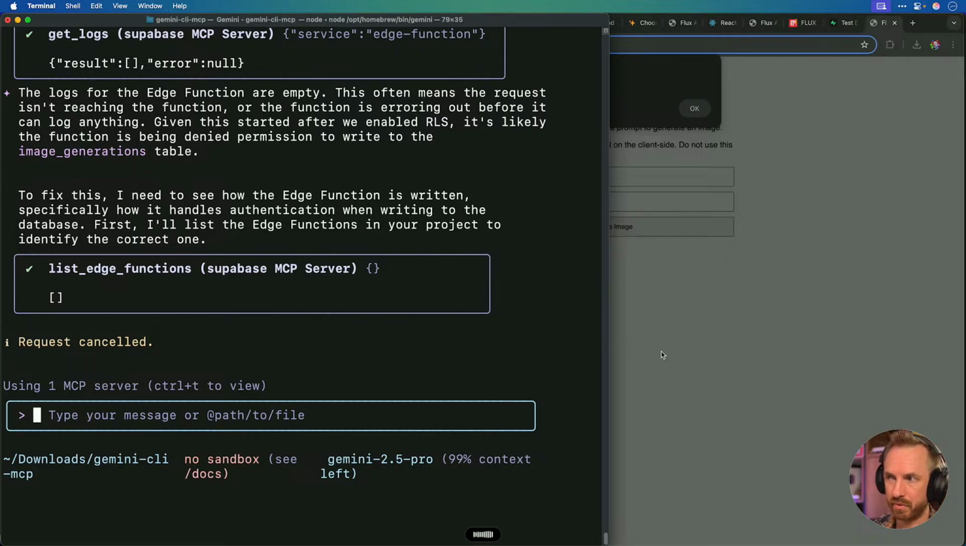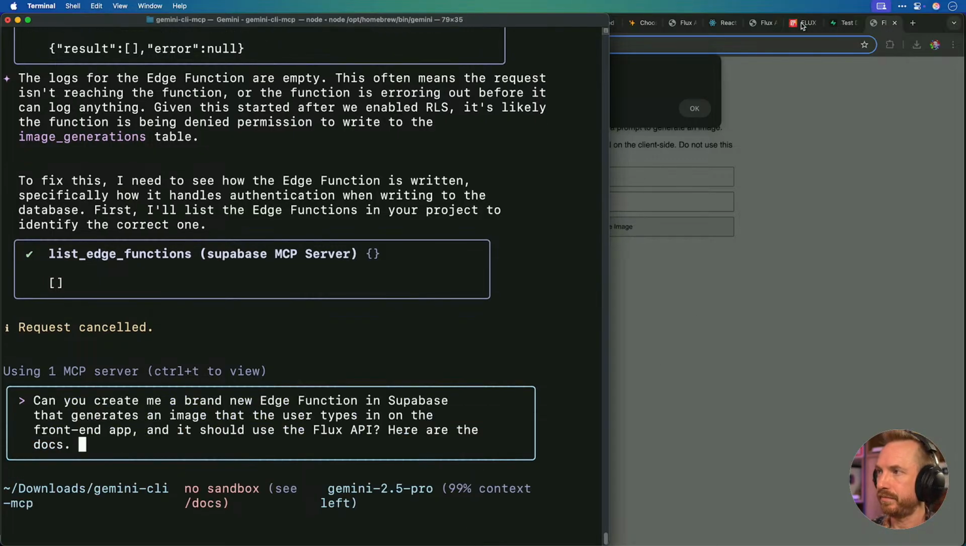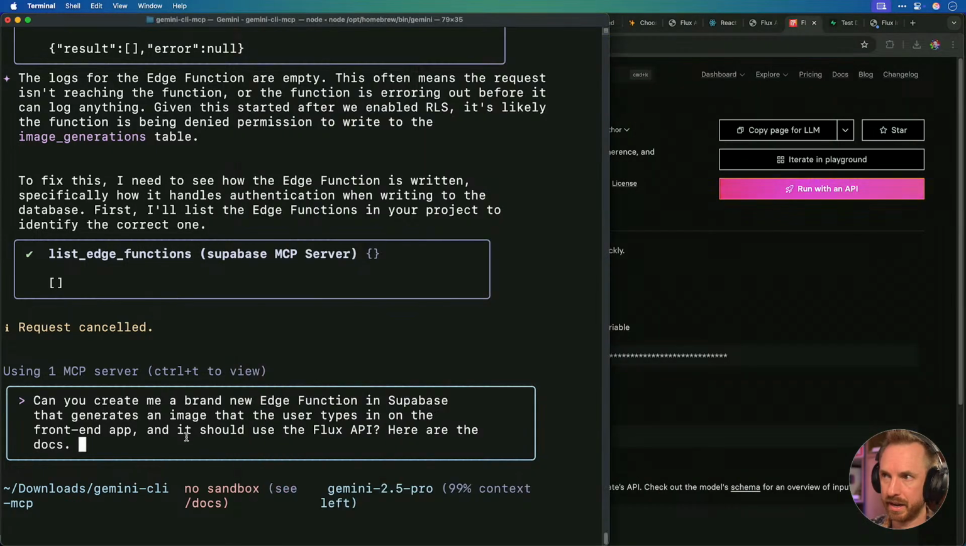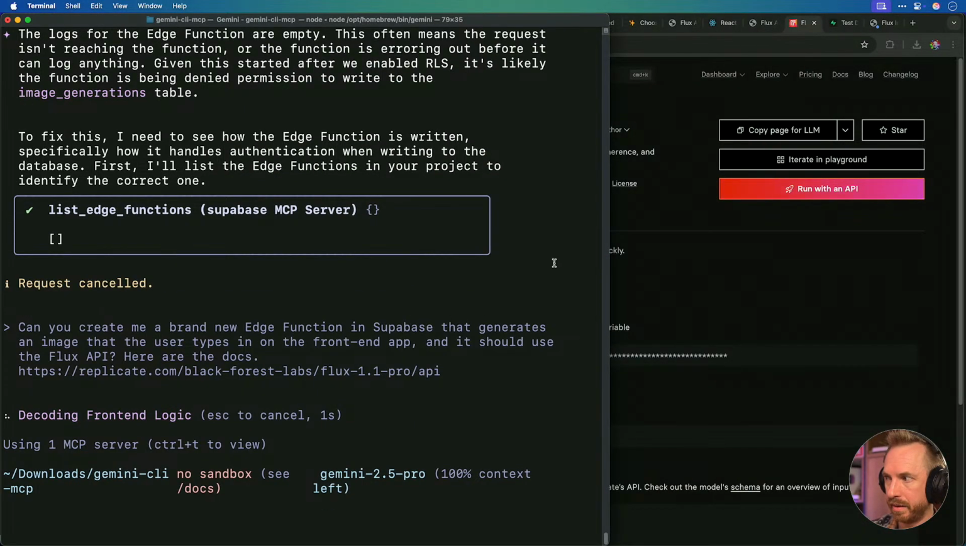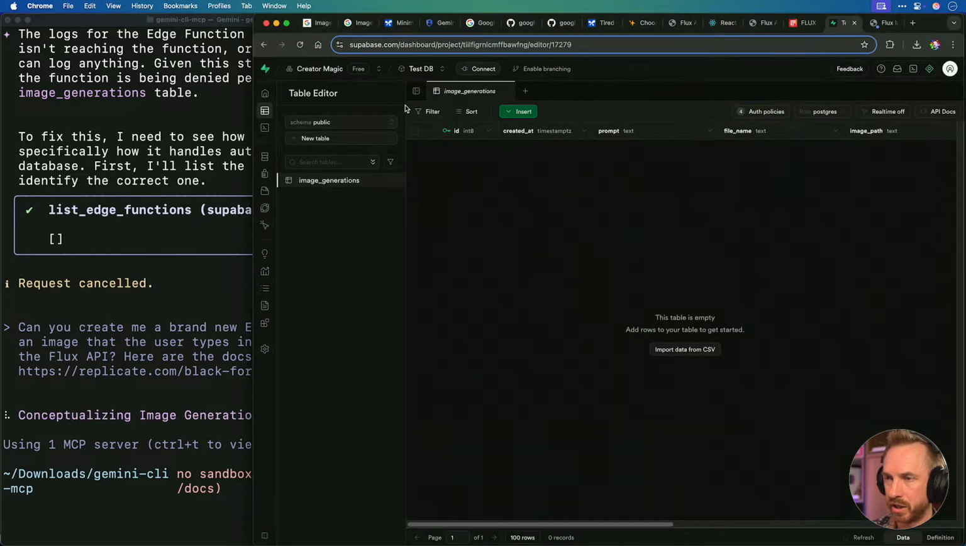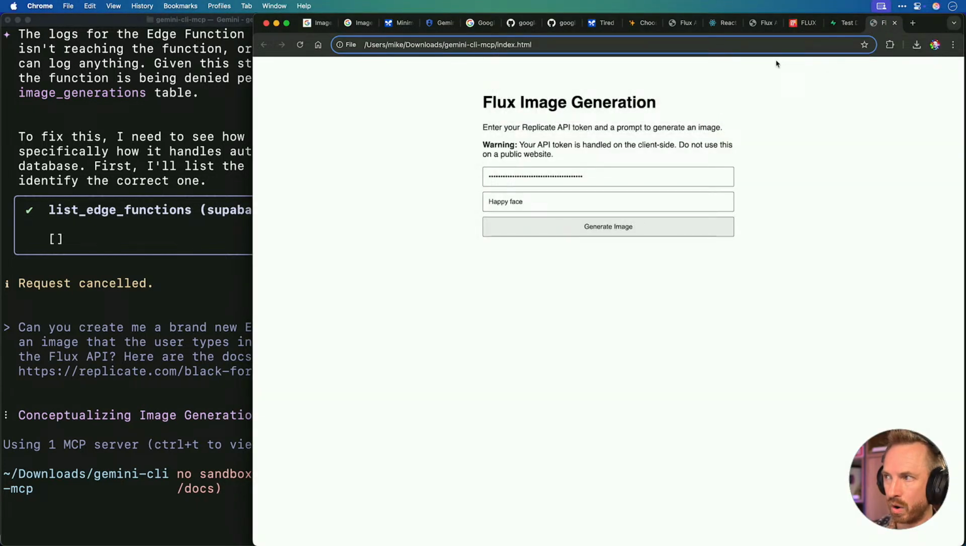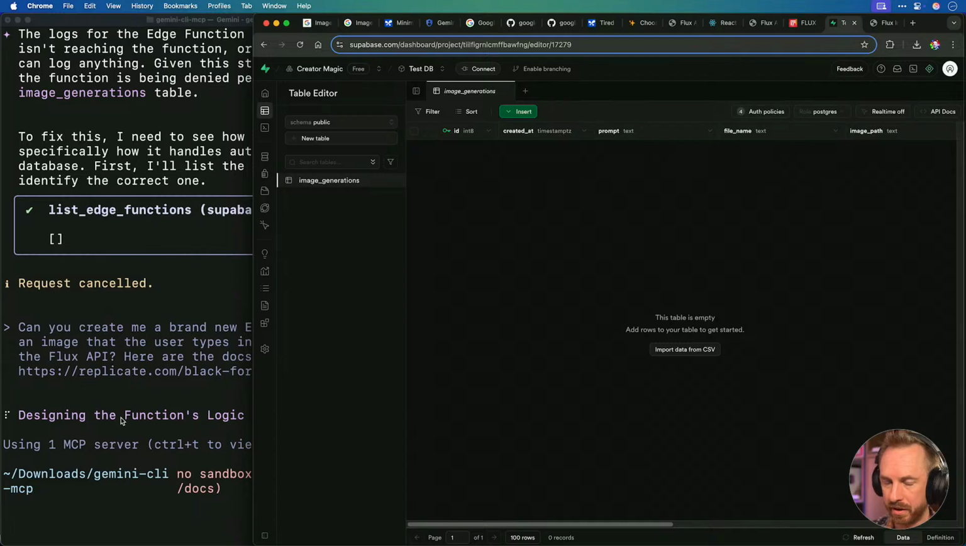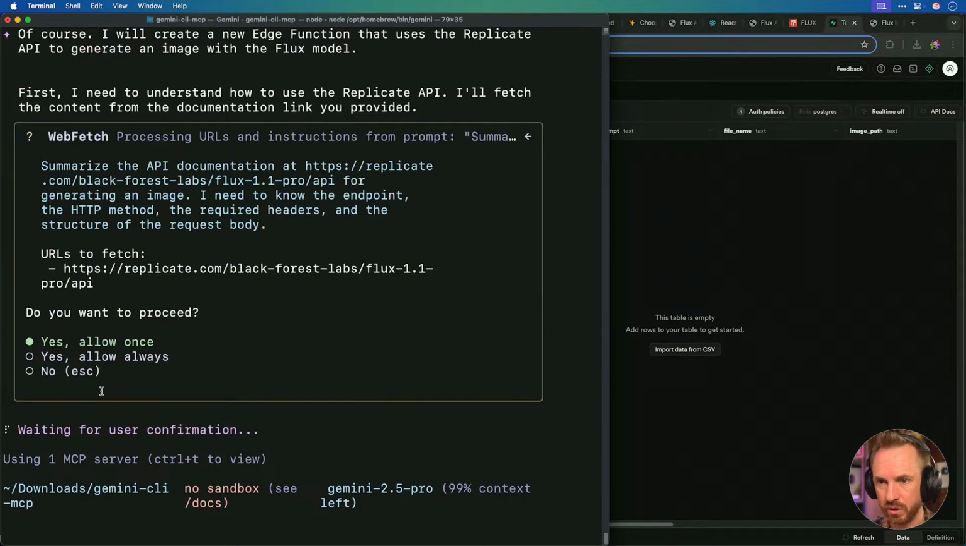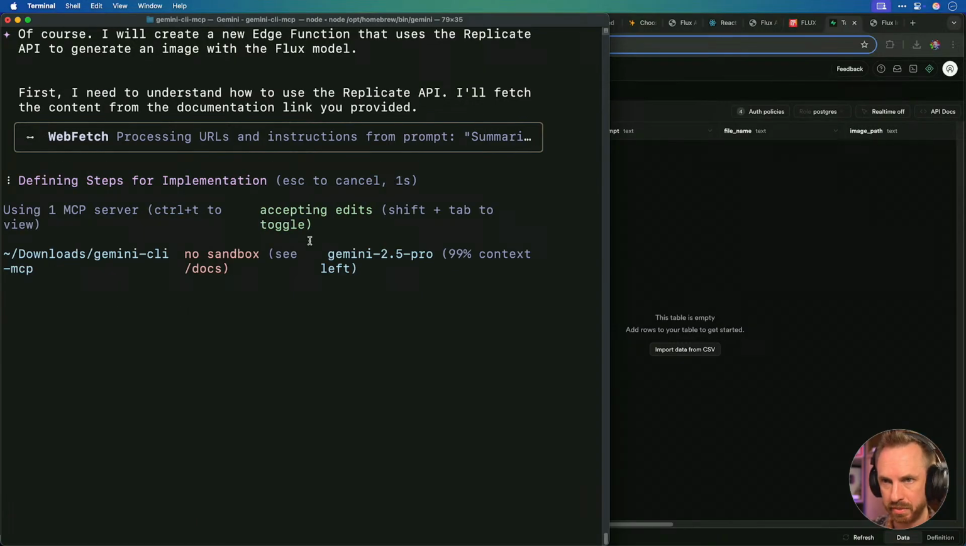Can you create me a brand new edge function in Supabase that generates an image that the user types in on the front end app, and it should use the Flux API? Here are the docs. And let's see if Gemini can use MCP to create an edge function in my Supabase over here. That would be cool if that worked well. And then we don't have to worry about back-end servers or anything like that. And it's using MCP. Okay, so first of all, it wants to use web fetch to visit the API documentation again.